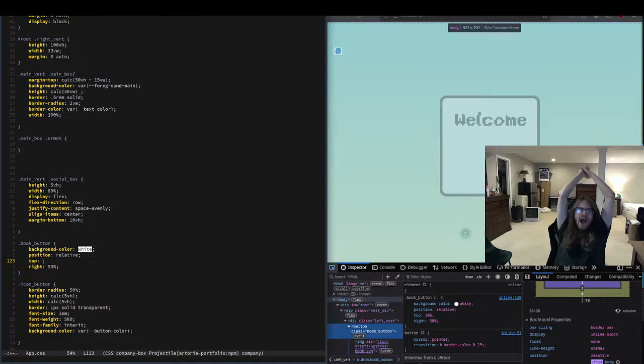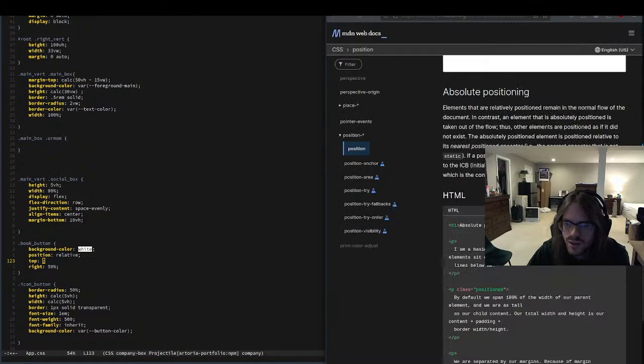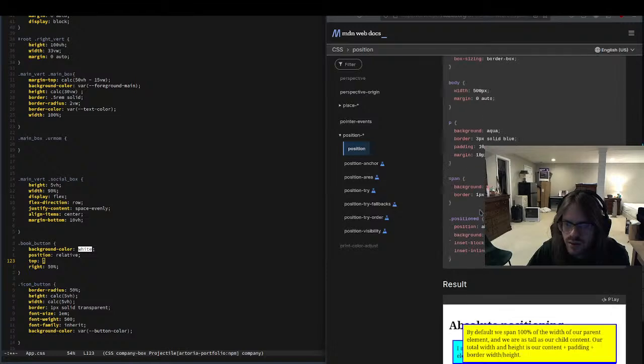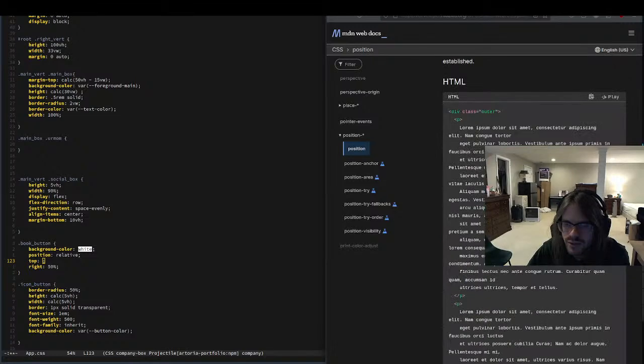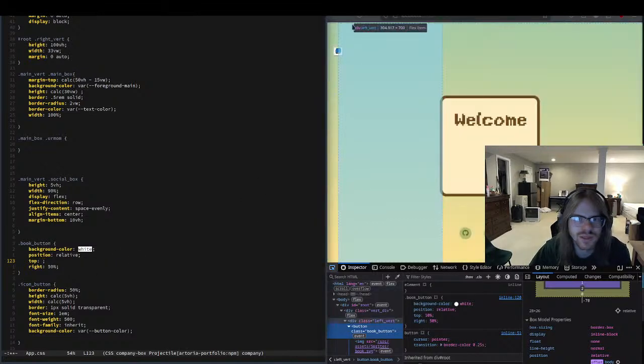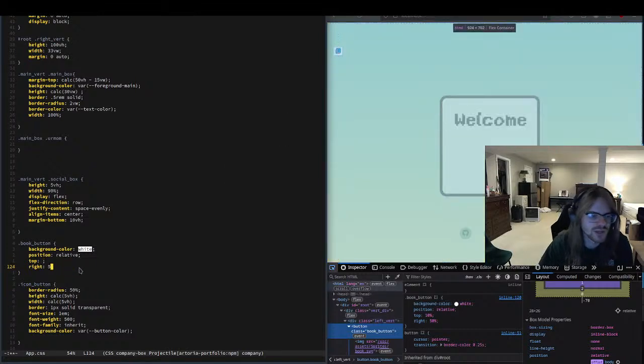Maybe it needs to be. Let's go back and look. I'm going to do these all by pixels. So maybe I'll just do it by pixels temporarily. So from the top, oh, it should be top and left probably. Left. 10%, 10%.